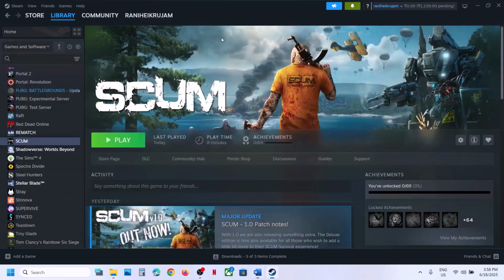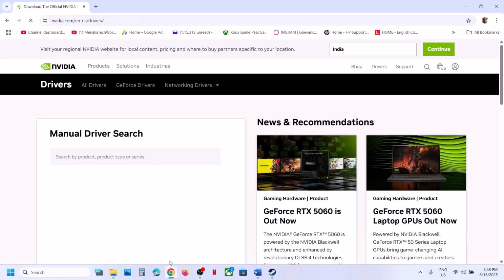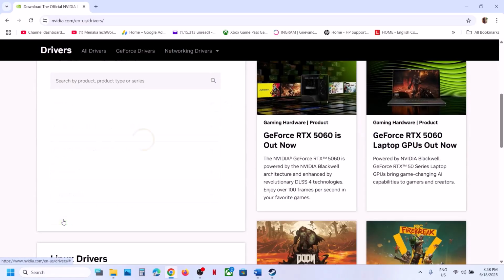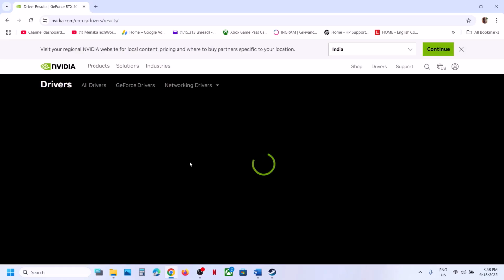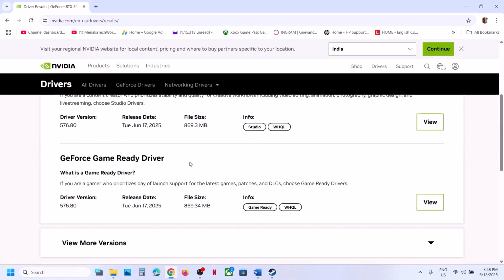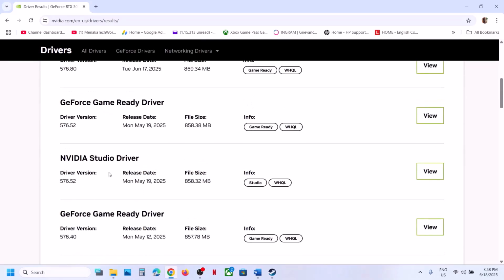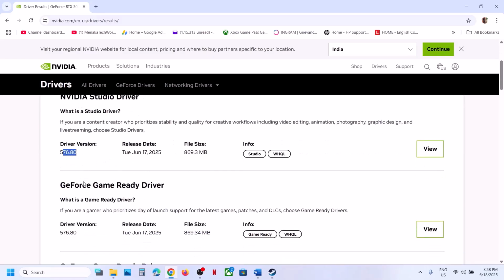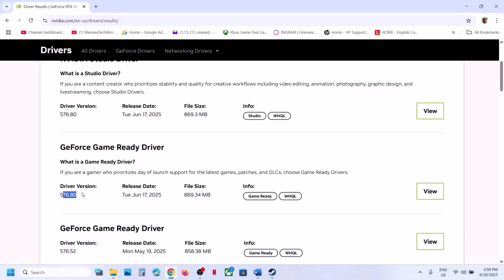If the latest graphic card driver is not working, you can go to the NVIDIA website and then select your graphic card from the list. Make sure that you select your graphic card, your operating system, and then click on find. It will take you to the next page. On this page, scroll down and then click on view more versions. So the latest one right now is 576.80. That is the GeForce game driver, this is the latest one.